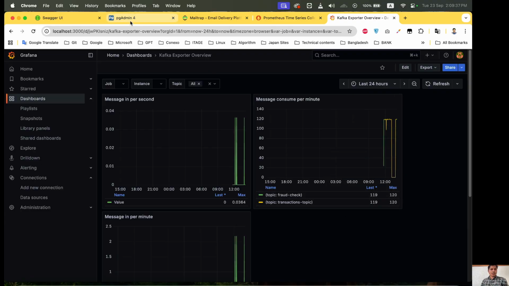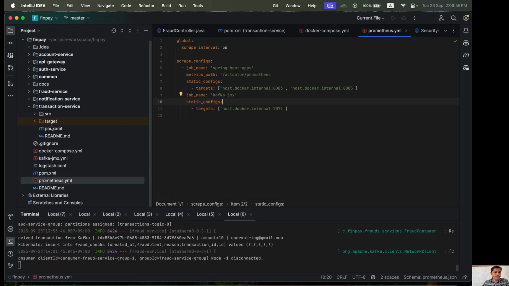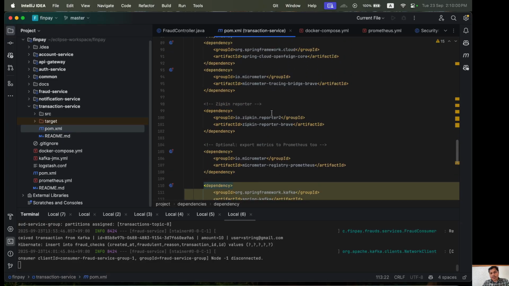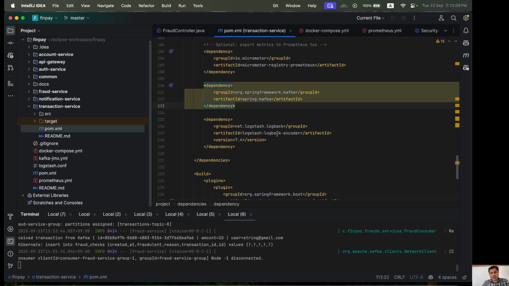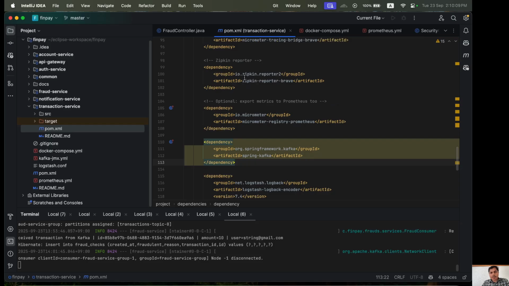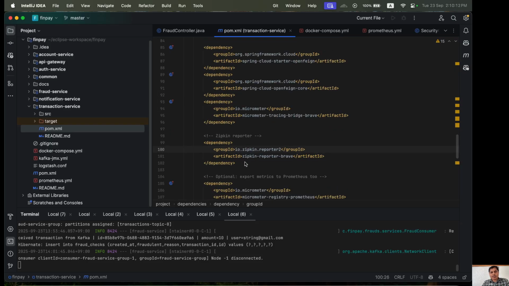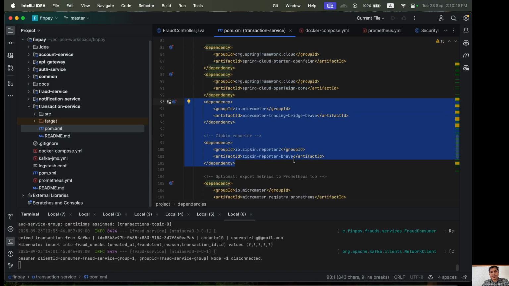Now I will show you the Zipkin for tracing services, for tracing logs. Sorry, we have implemented Zipkin in two services, in the fraud service and the transaction service. So let me show you the pom.xml. Here we have implemented the Zipkin. You already saw this, I think. So where is it? Micrometer. Here, Zipkin. So you need these two: micrometer tracing and Zipkin reporter.